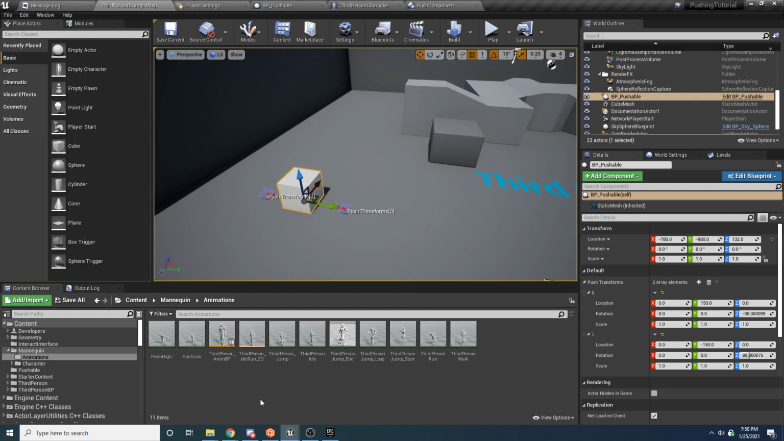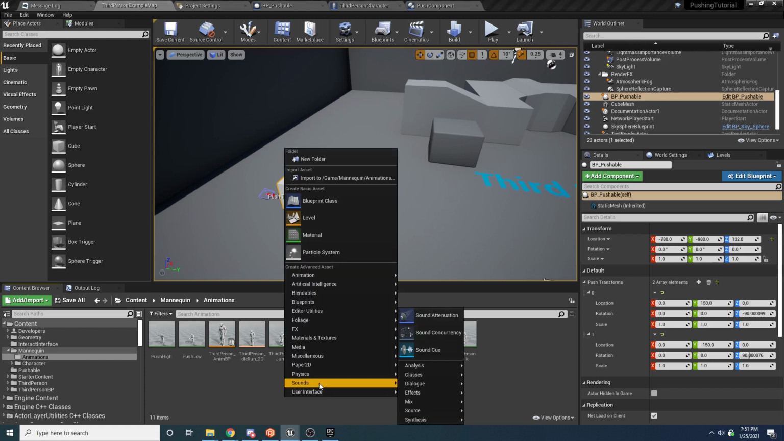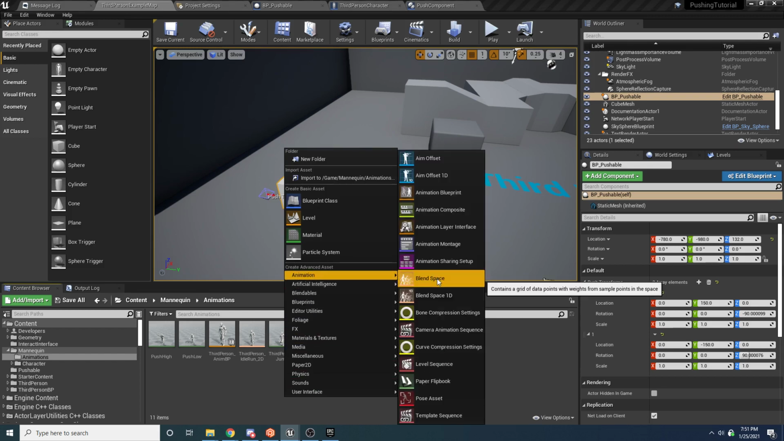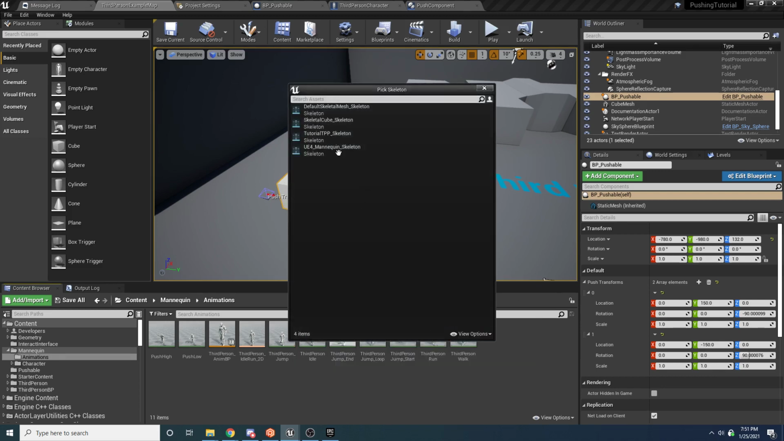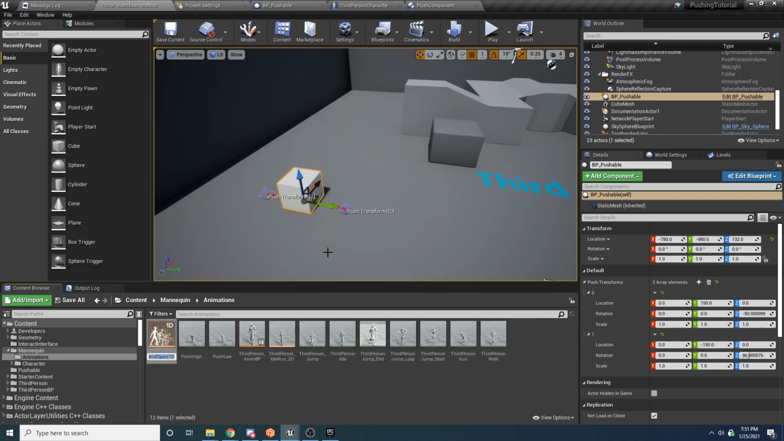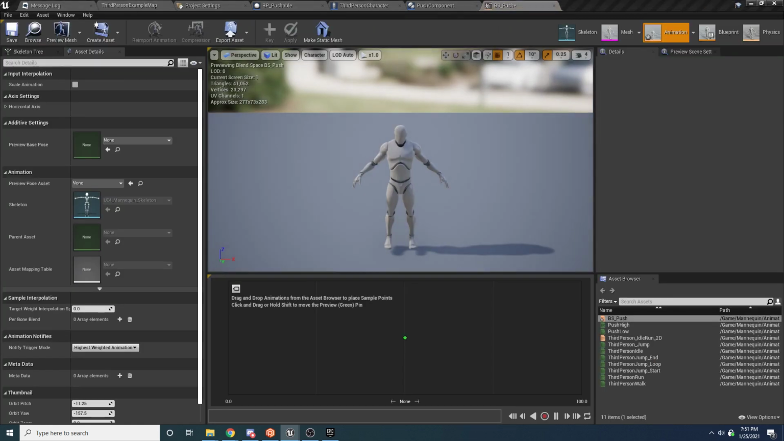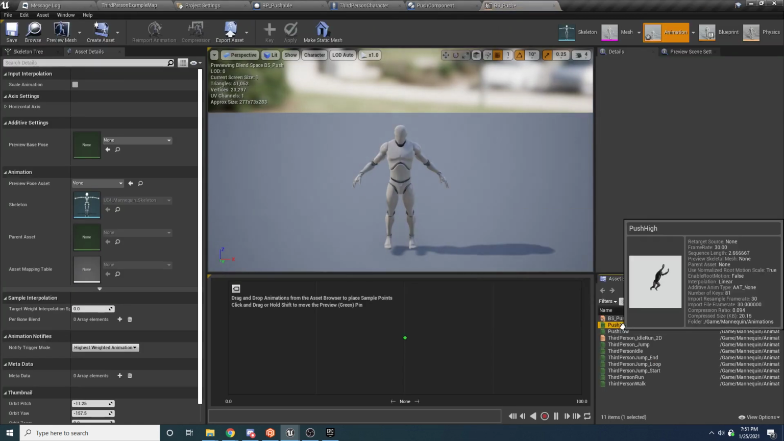So what we want to do is create a simple little blend space out of these so that we can blend his hands based off the height of the thing he's pushing. So we can right click and say animation, and then blend space 1D for one dimension. Make sure you select the skeleton of your character, and we will call this BS underscore push. Open this guy up, and inside of here we want to drag in our push low.